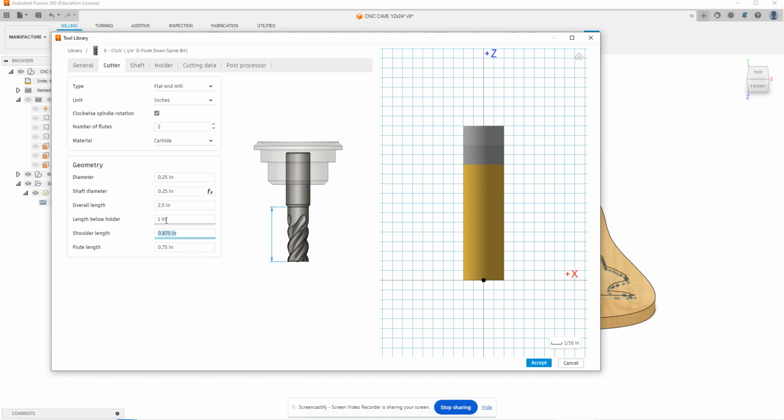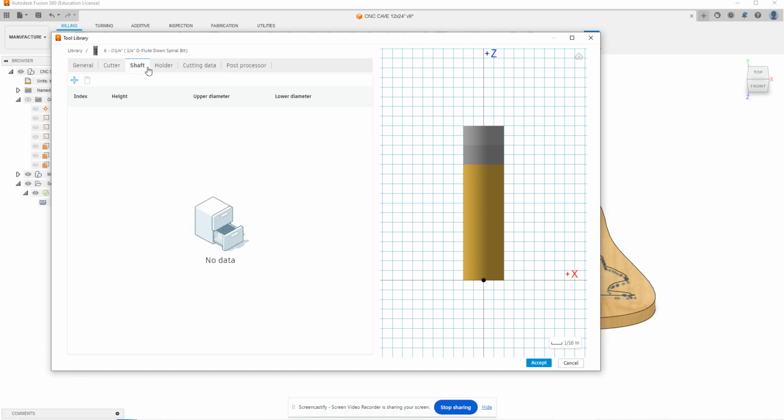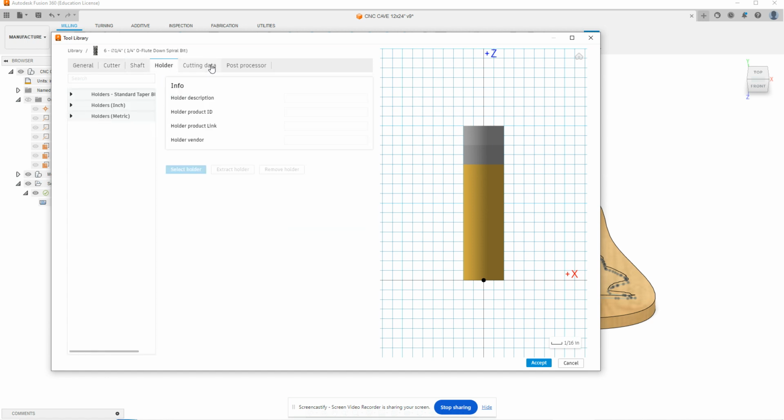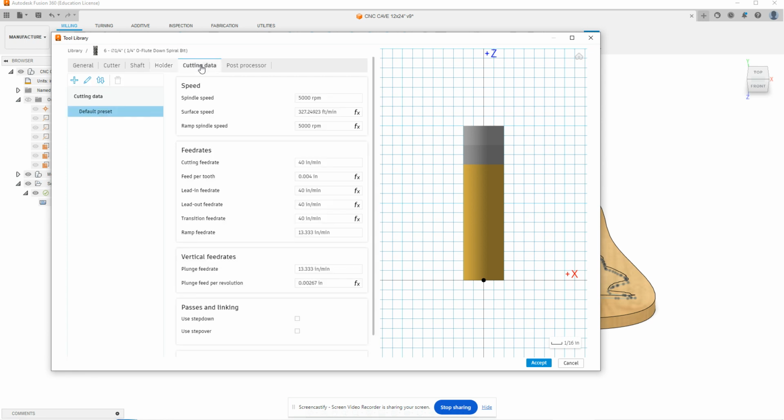Now it didn't give me this information, length below holder, because this depends on where you chuck it into your machine or your collet, and shoulder length. But I do know the flute length is 3/4 inch. So as long as these work, the computer's not going to throw any red flags at you. I'm not going to dive into shaft and holder at this time, but if you needed to, you could.